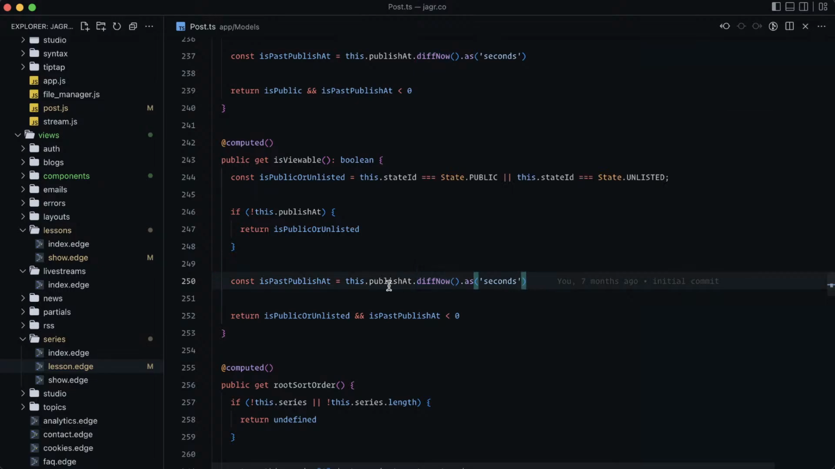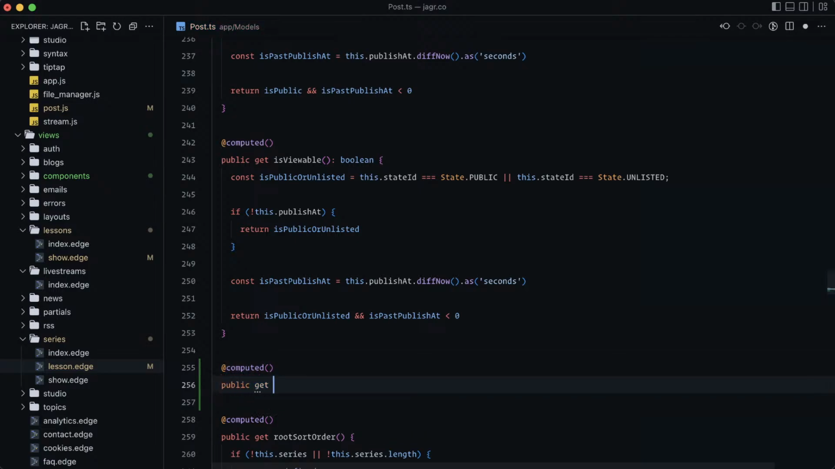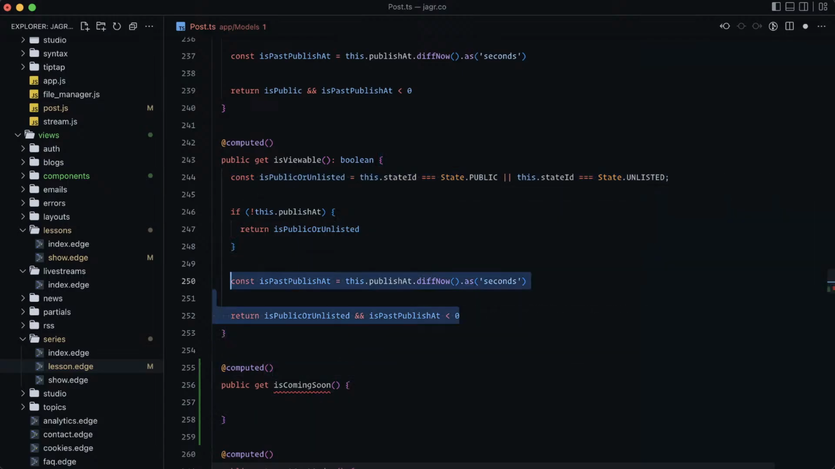So we might be okay to, let's add another computed in here. I don't know, something like coming soon. And we'll perform the same check and just return back the response of, let's see, so yeah, we'll just duplicate this.